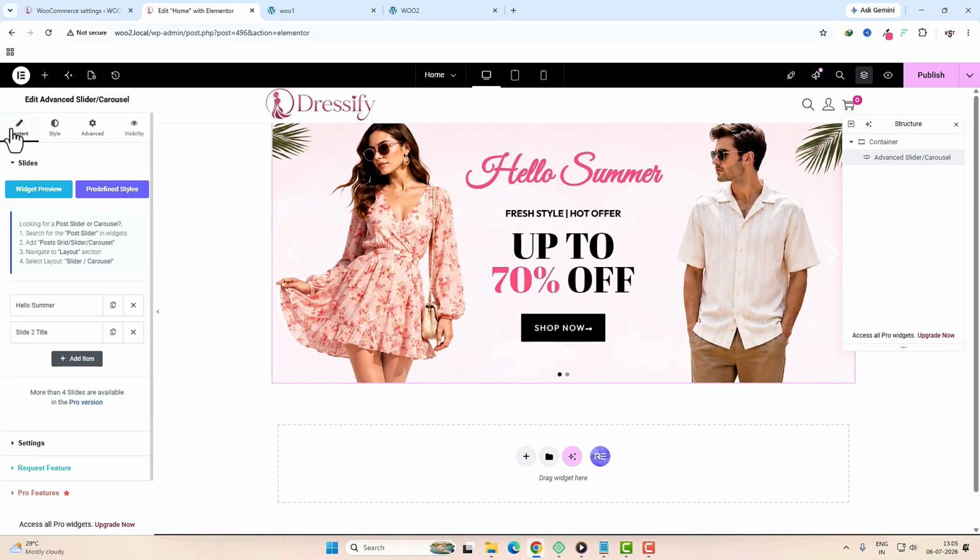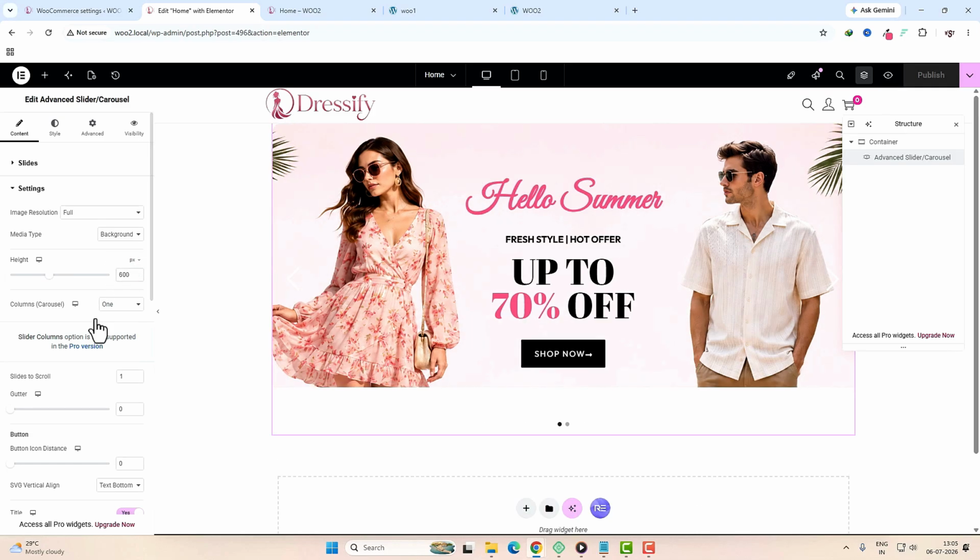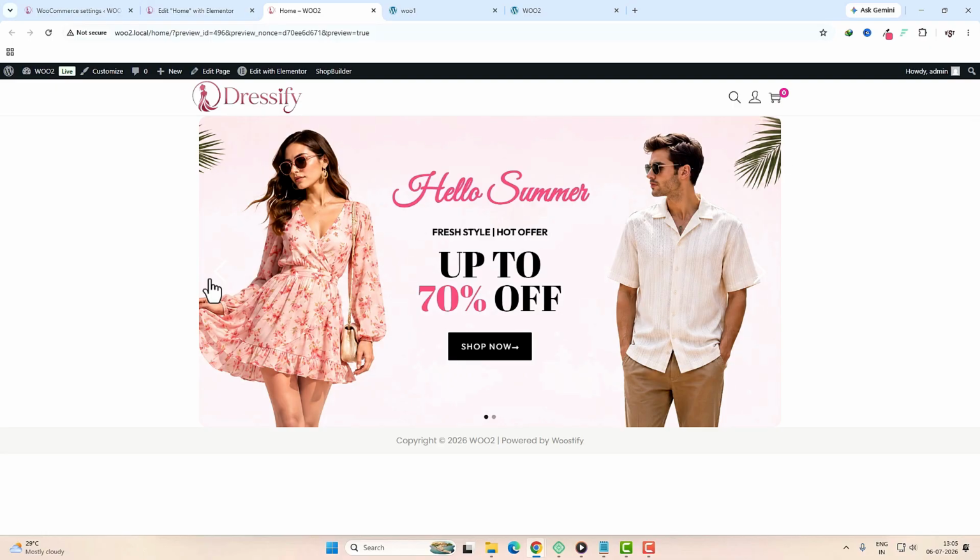So come back to the content. Here come back to the settings option. At the place of 500, let's make it 600. Here you can see some white space coming. Let me check the preview. Okay, here it's coming properly, as you can see.